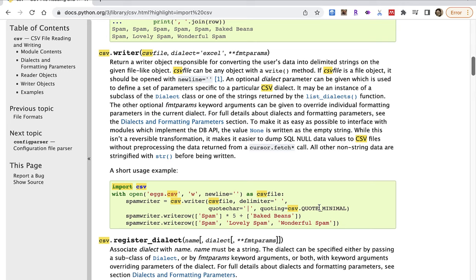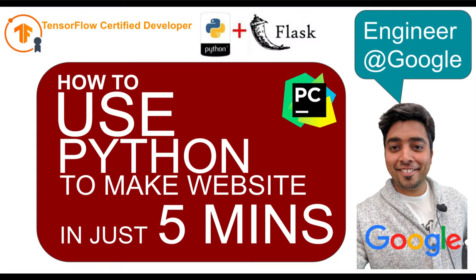And that way you can write whatever data is coming into the CSV and then store that information locally. So this concludes this whole session on how to make a website using Python. But an important note here is that my server and database are running on my local machine, and if I close this, then my website will stop running.